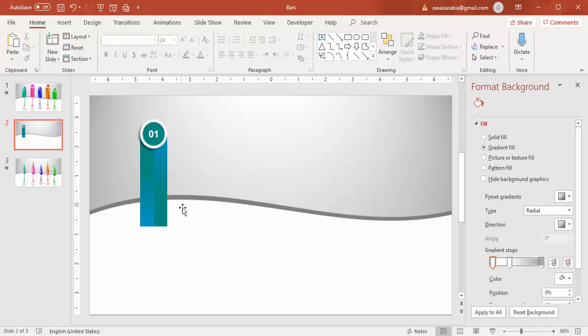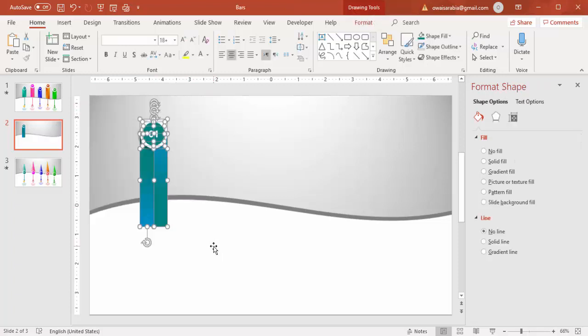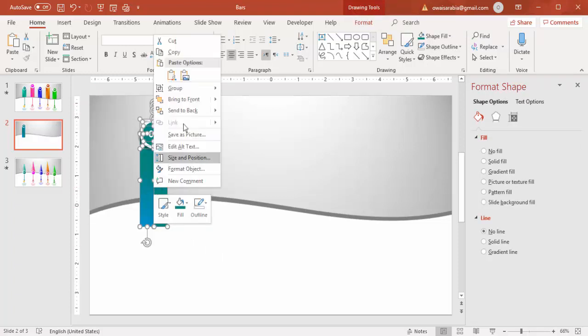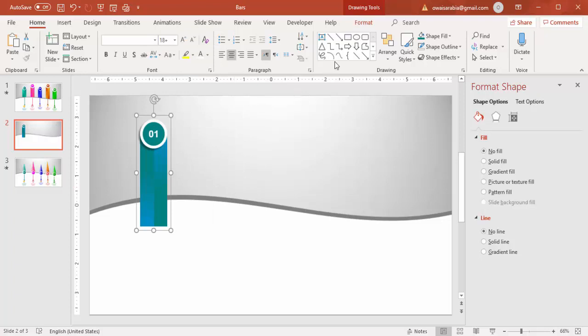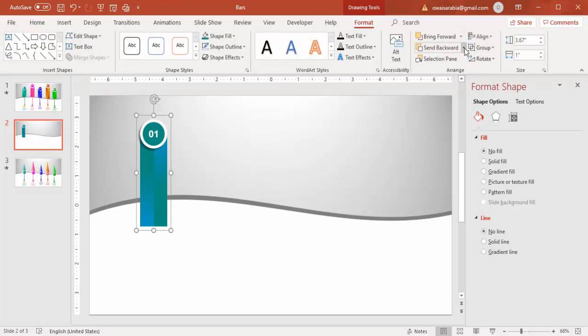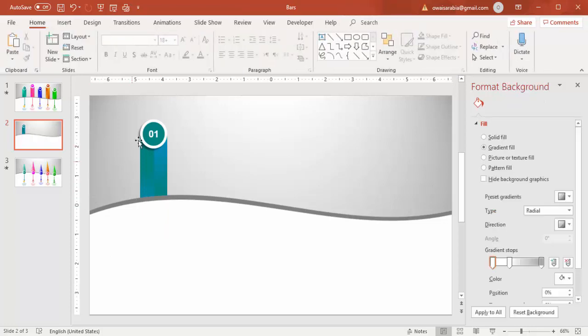And select all these three objects and press Ctrl G, or right mouse click, group, and group it, and say send to back. So it has gone back to the curved shape.